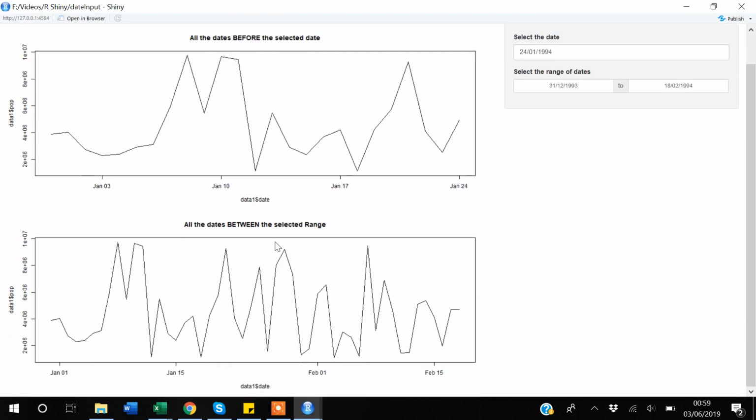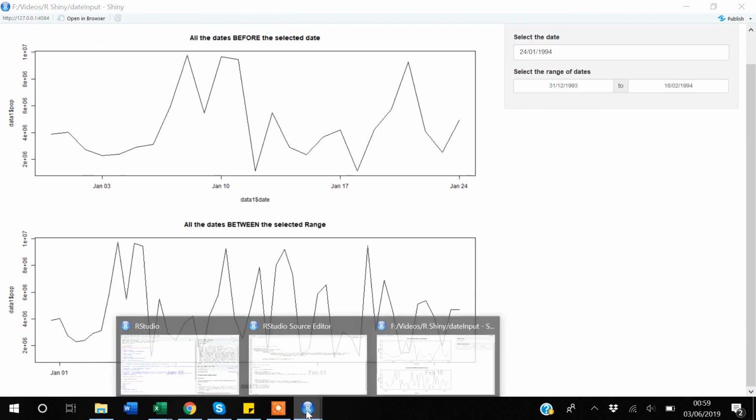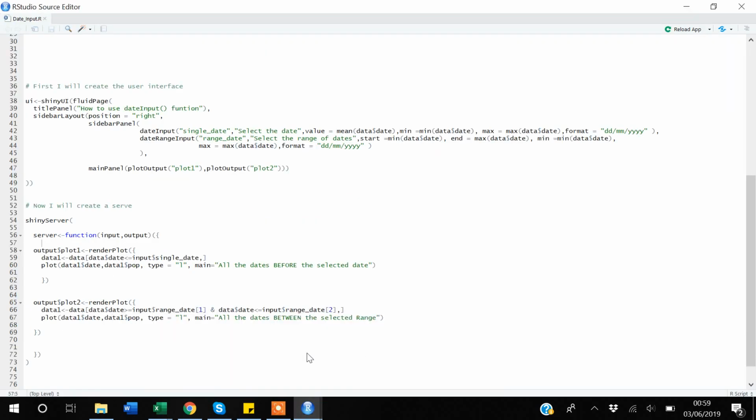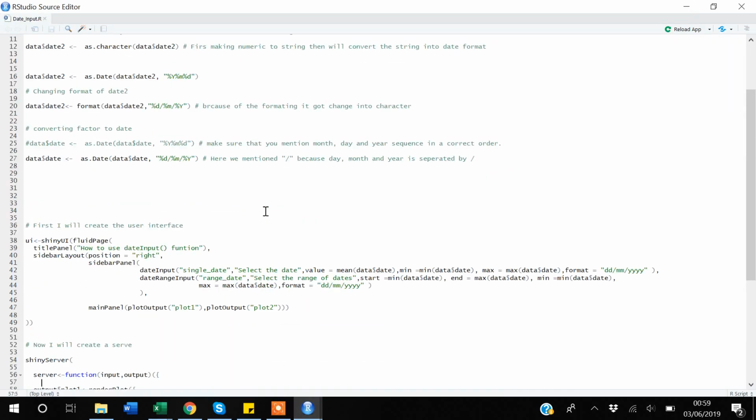Before ending this video, I will also emphasize that whenever you use this date input function, make sure that the date variables in your data are in proper date format, otherwise you may get errors.